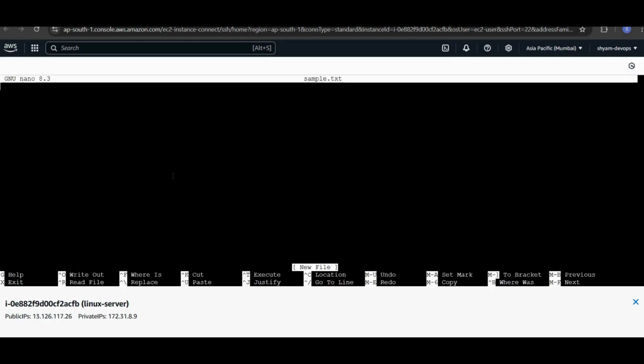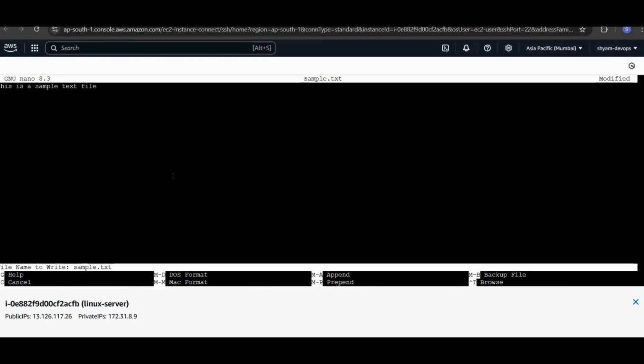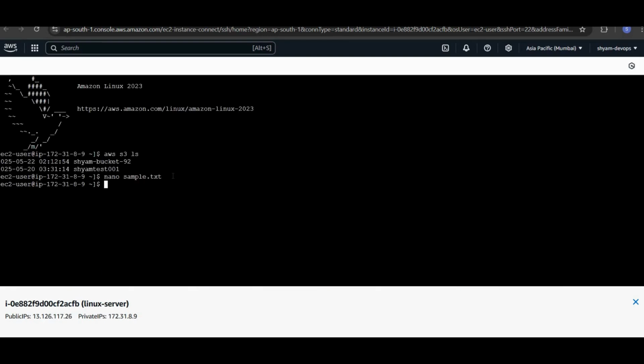I will press enter and type some text: this is a sample text file. Now I will press Ctrl+O, enter, and Ctrl+X. If I give ls, here you can see the sample.txt file is created.